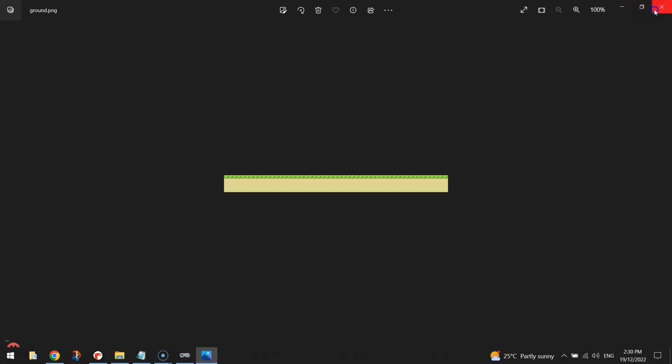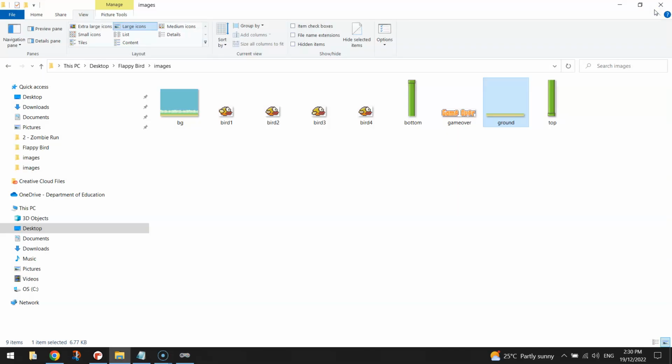Okay, you probably won't understand that right now until we get to doing the pipes a little bit later in the tutorial series. So just trust the process here. We're going to put a copy of that ground straight over the top of the ground that already exists on this background.